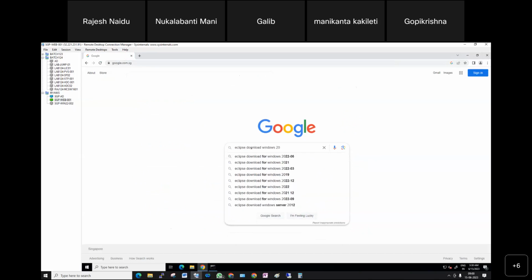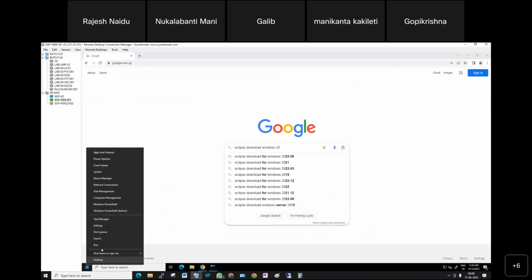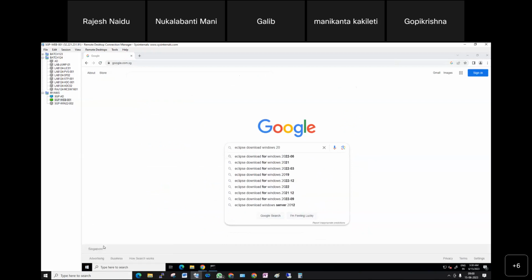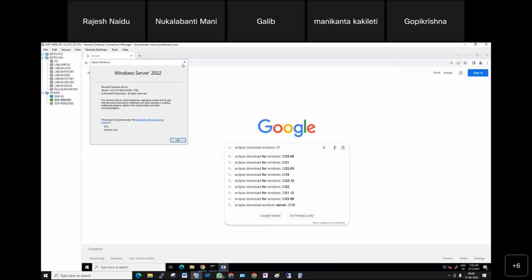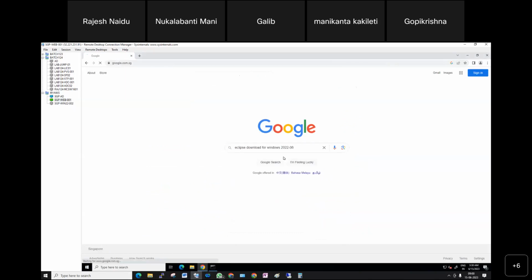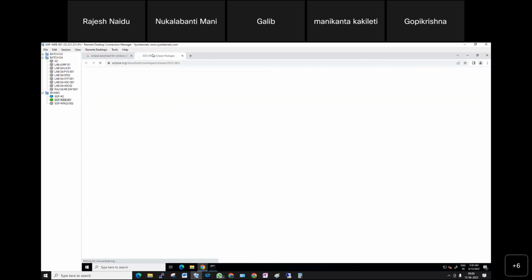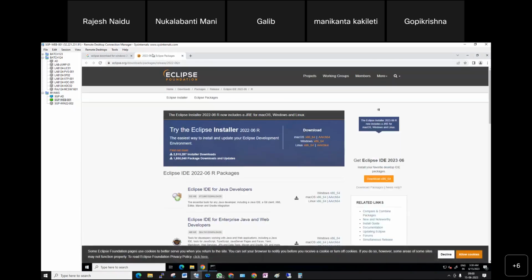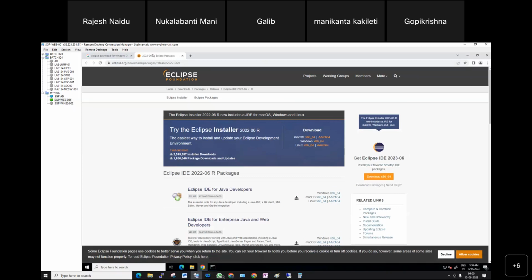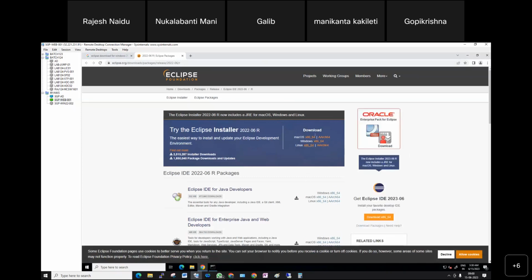Which operating system is this? It is Windows 2022. For the Eclipse IDE, I'm going to download the package and install it on my system. You can see here, this is the Windows package. Click here and download.